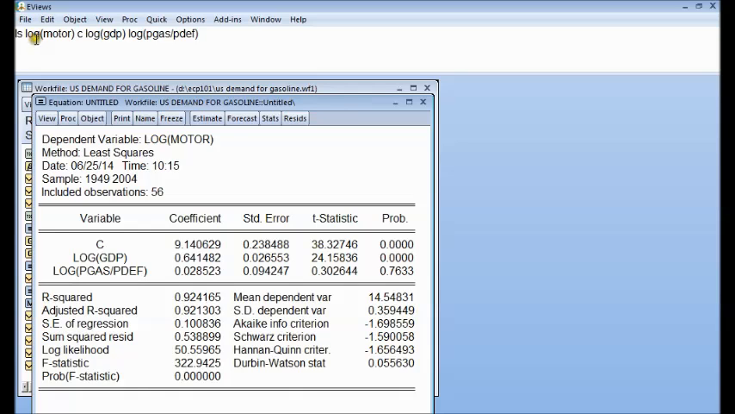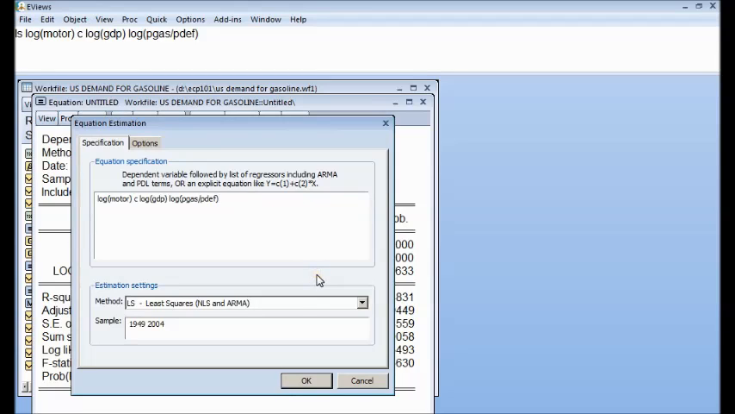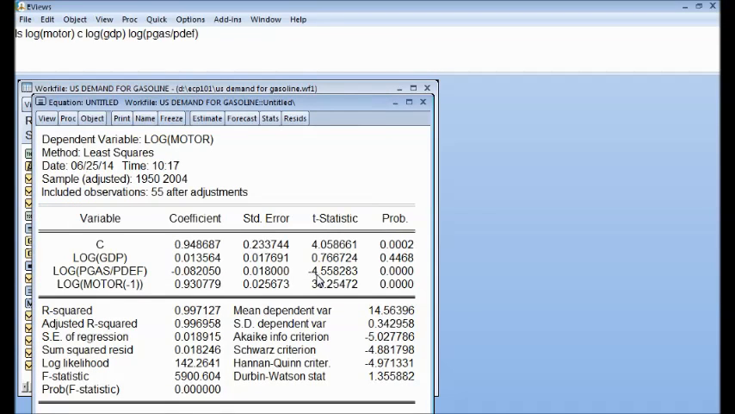I can do that quite straightforwardly here by clicking on the estimate button, and then in the dialog box I can add the lag of the endogenous variable. So I can add log motor minus 1. Hit return, and it re-estimates my equation, now including the lag of the endogenous variable. Now this is kind of interesting. It's changed the regression equation quite significantly.